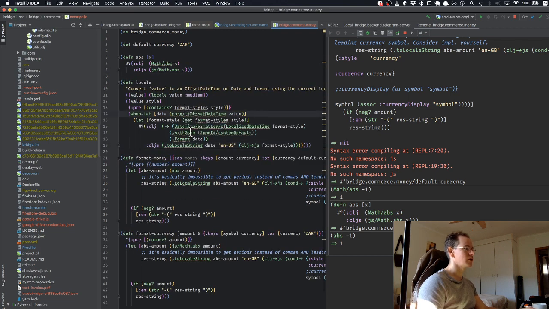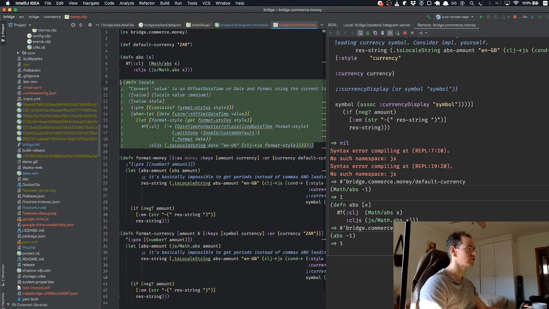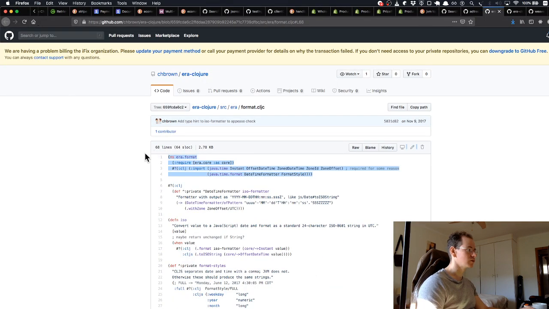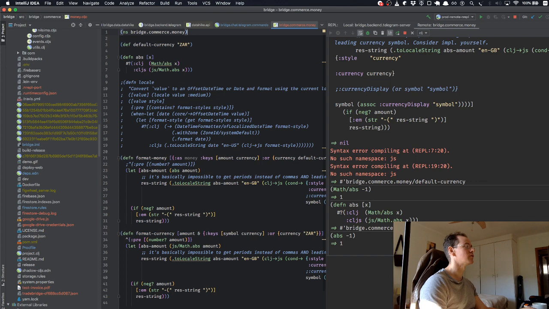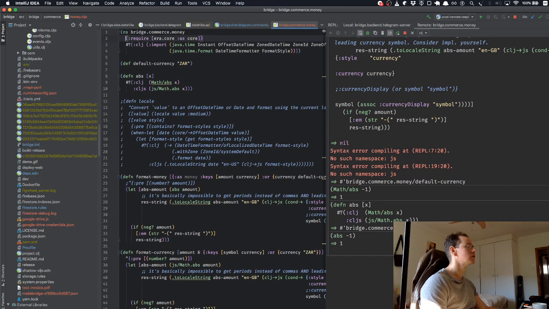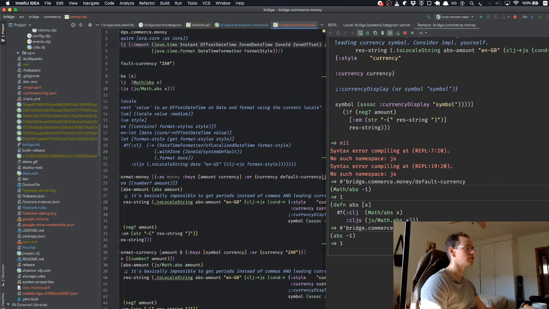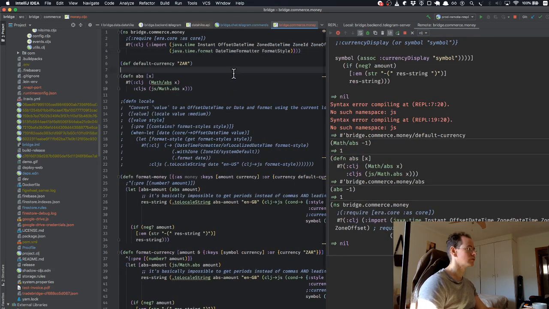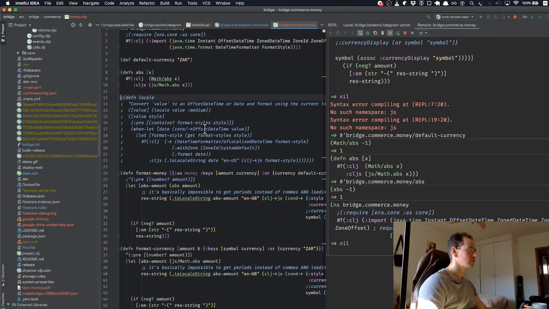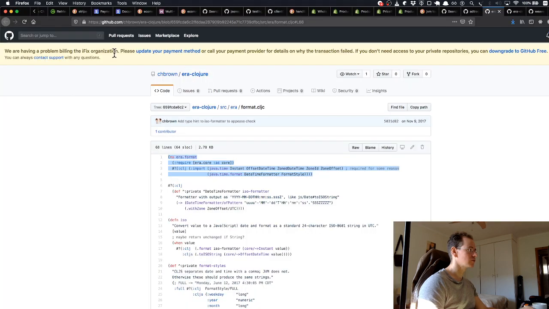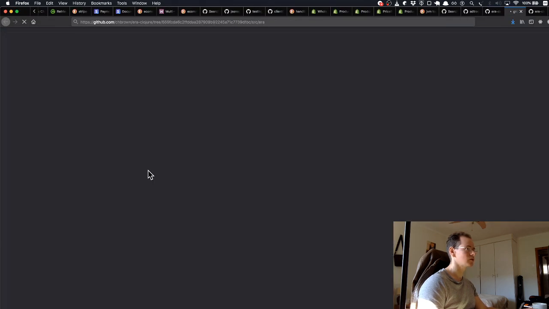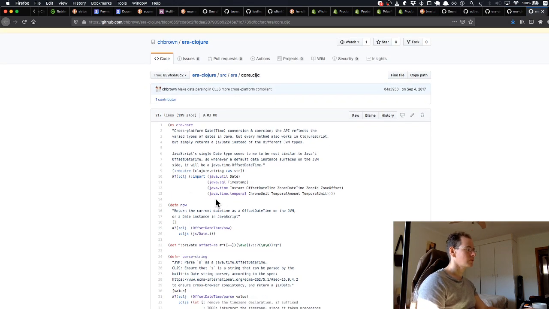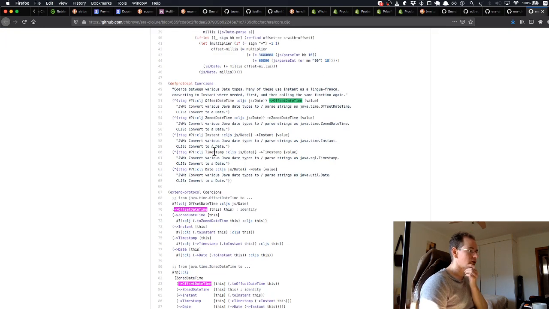Of course, it's complaining about these namespaces that we don't have defined. Let's just pull in some of the same things. So I'm not going to use their namespace for that. Cool, so that works. Offset date time. Let's just look at what is in their core namespace. So the function they're using here is, okay, these are coercions to convert date times.